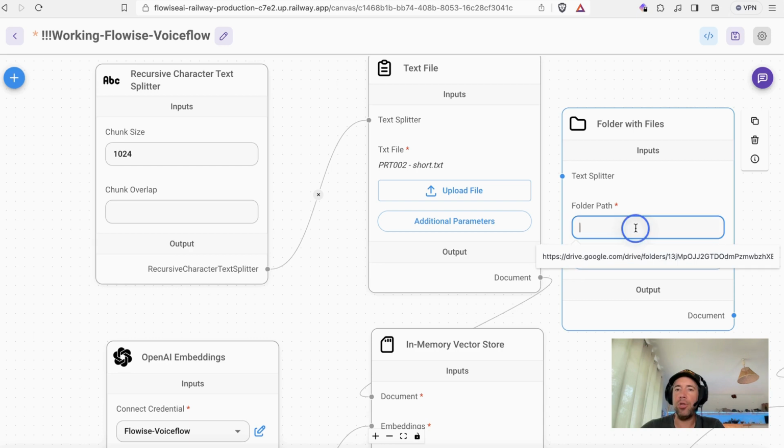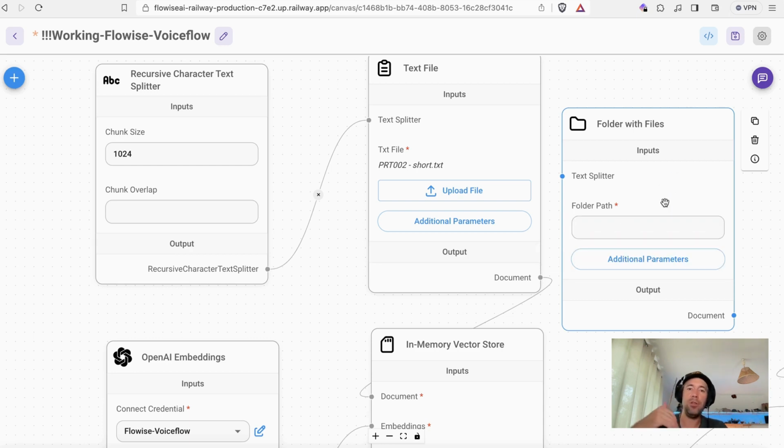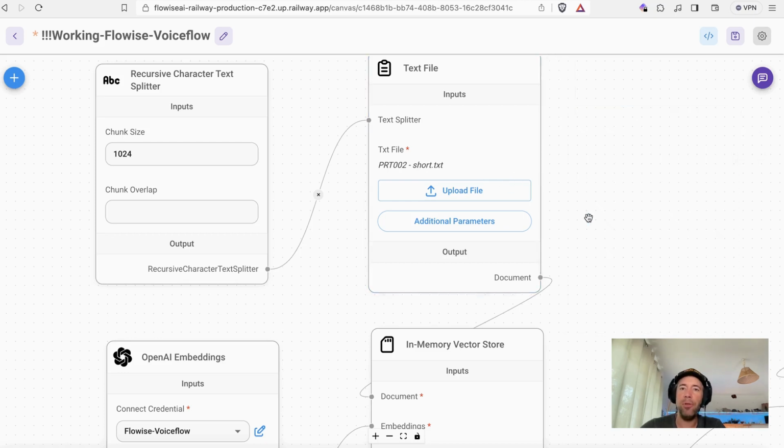But they're working on a solution where you can just put in your Google Drive address here, and you can just have the documents in your Google Drive, and it will index all of them, split them up, and you can ask the documents. So for now, I just put this text file.